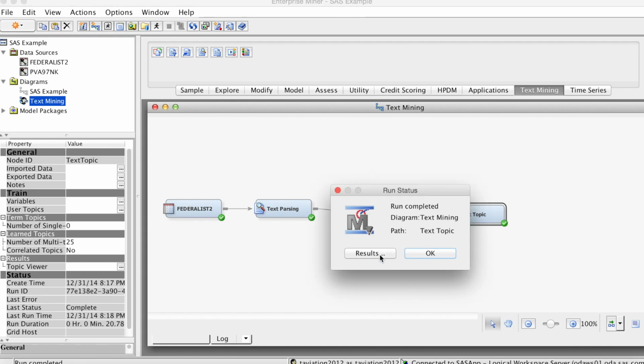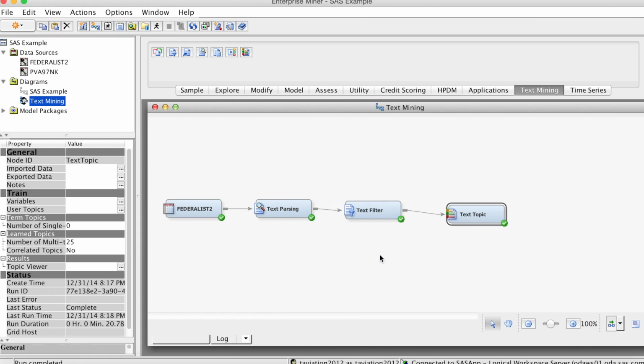We will run this node. Right-click on text topic, select Run, and click Yes. The run is completed. Select Results.